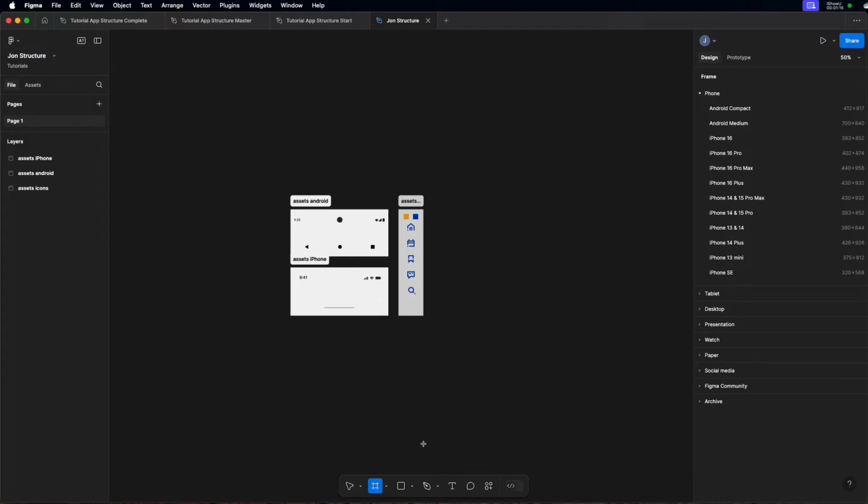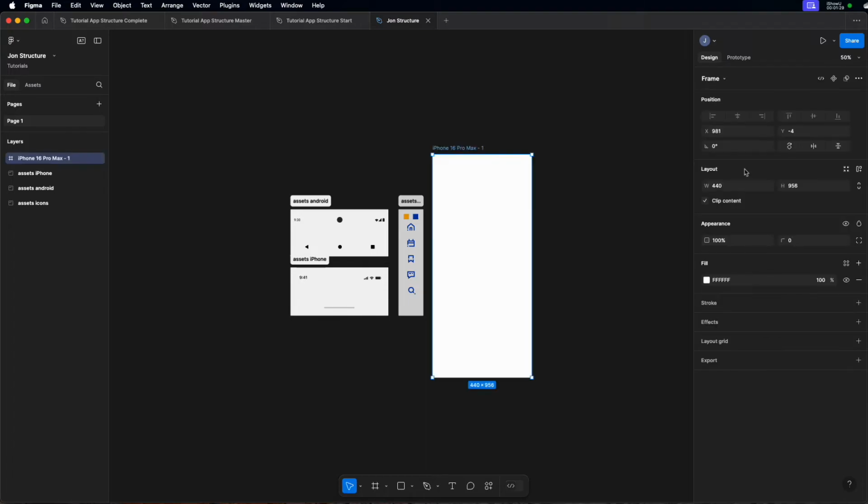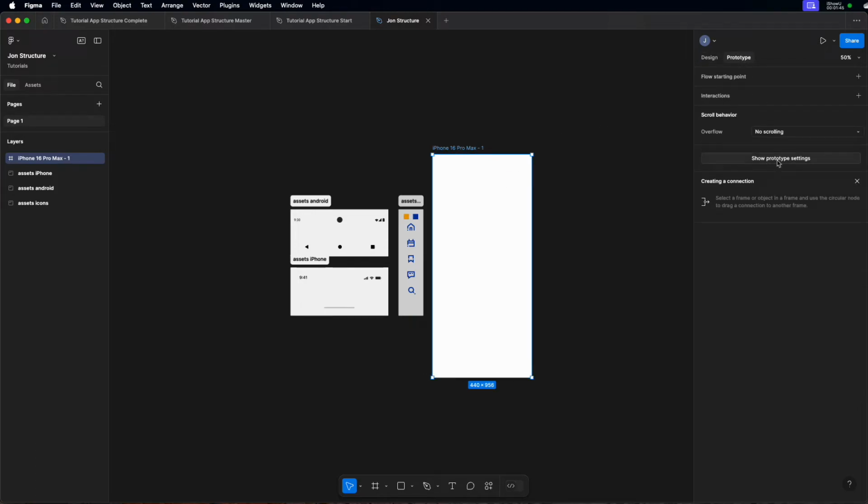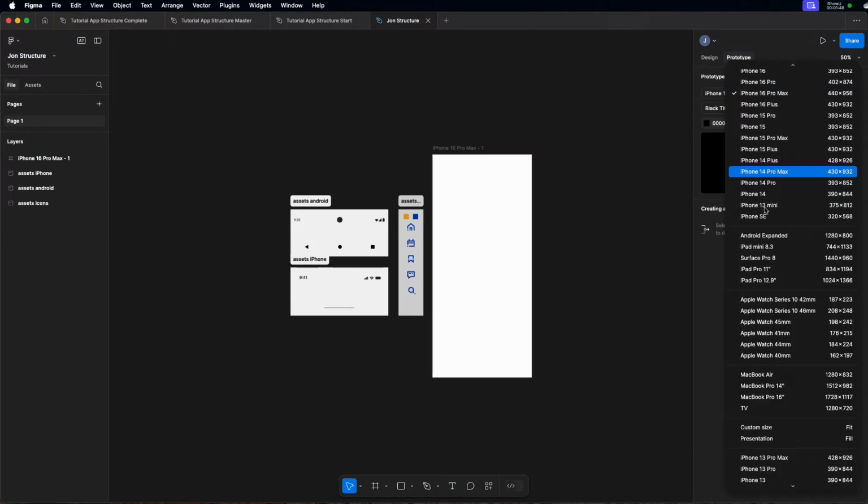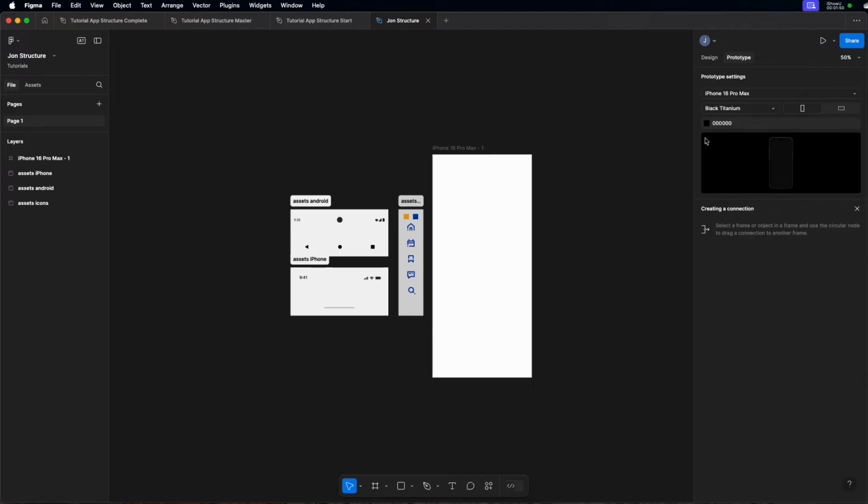So I'm going to click that, and it'll pop up all the different size options for the different devices. For this, we're going to select the iPhone 16 Pro Max, and it'll automatically give you that width and height size. This can be changed. You can change the width to 440 pixels by 956. You can also go to prototype settings, and you can change the frames here if you chose the wrong one, etc. So just know, if you change something, you can always change it back.